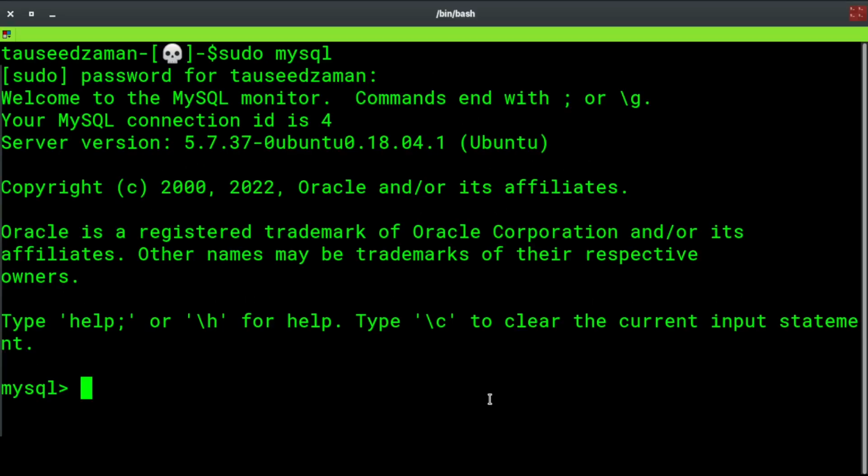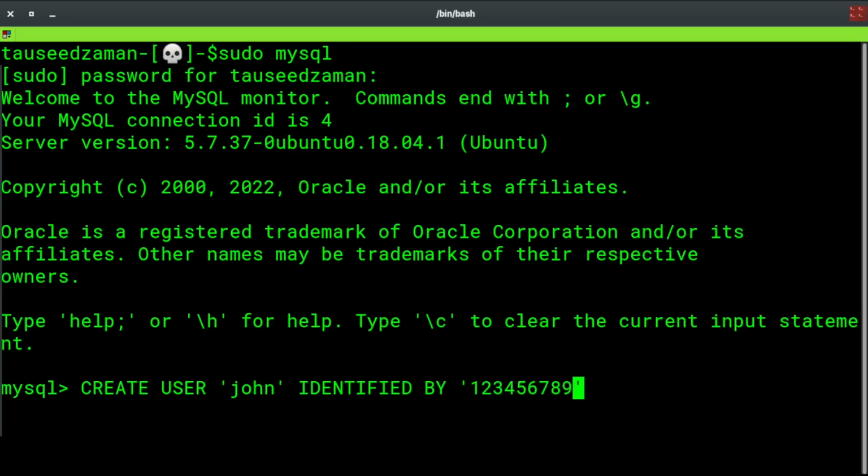So for that we need to create a user. The command for that is create user, and then the username. So let's say john, in small cases, and identified by. So we need to set the password for this. So I will type identified by and then the password. The password for this will, let's say, be 123456789, and if I put a semicolon at the end and hit enter, as you can see, the query is okay.